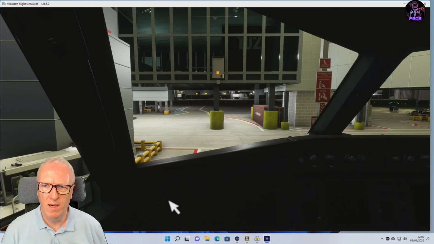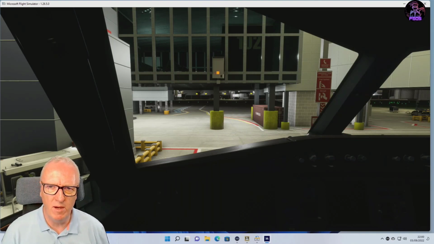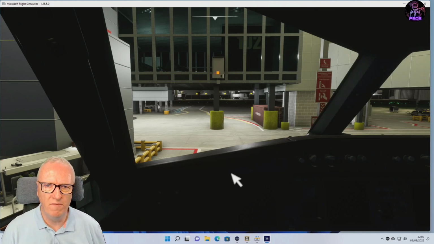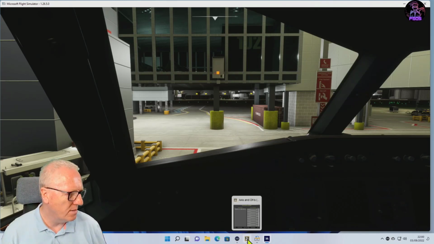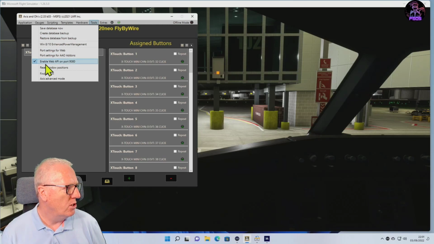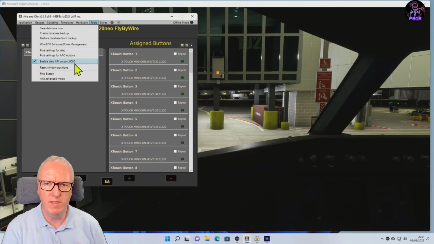Okay, so here we are inside the fly-by-wire. It's cold and dark, and just one final step to quickly test. In Access NOs, just check under Tools, you've enabled the web API on port 9080. This is the default port that's used by Access NOs.